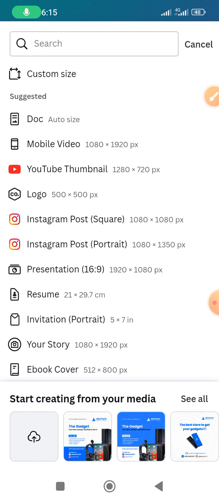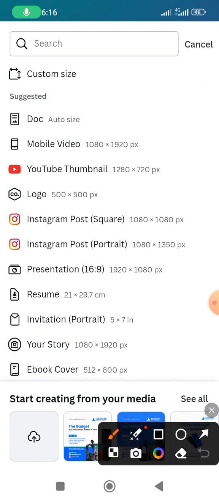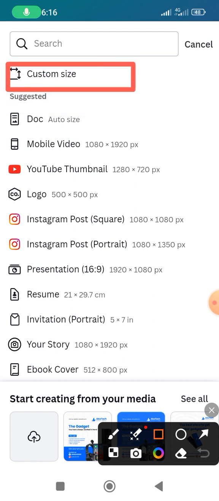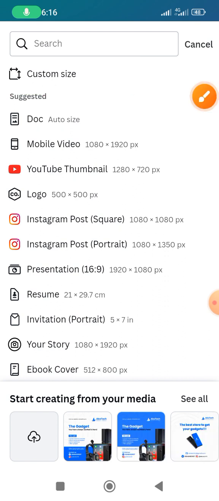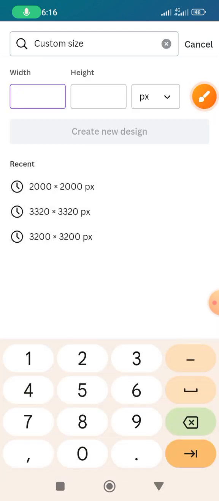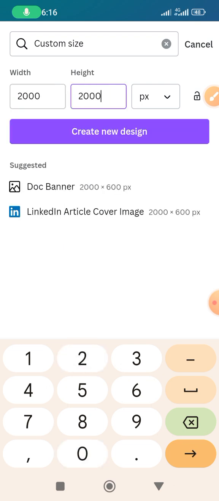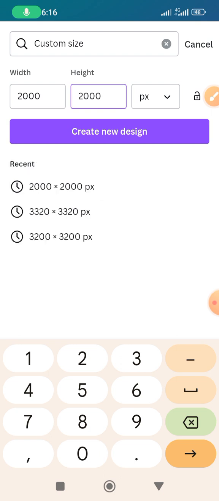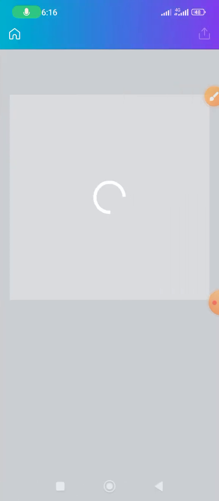You can see it here. It will show you custom size. Assuming you know the size of the design you want, you just click on this custom size. After clicking on the plus button, you click on this one, and then you enter the size. Maybe you're using pixels, you can enter 2000 by 2000. Once you enter it, you create your design by clicking on create new design.